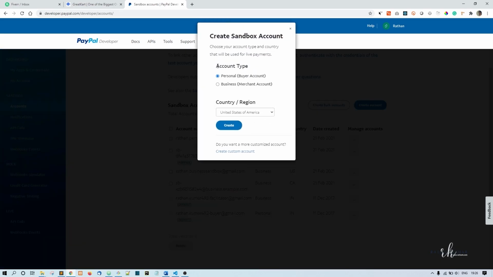Now you can see account type, personal and business account. This personal account is for sending the money, and this business account is for receiving the money. What I mean by sending is that this personal account is used to make the payment, and this business account is to receive the payment. So we need to create both of these accounts. I'll create a personal account now, and you don't have to do anything here. Just click on create custom account.